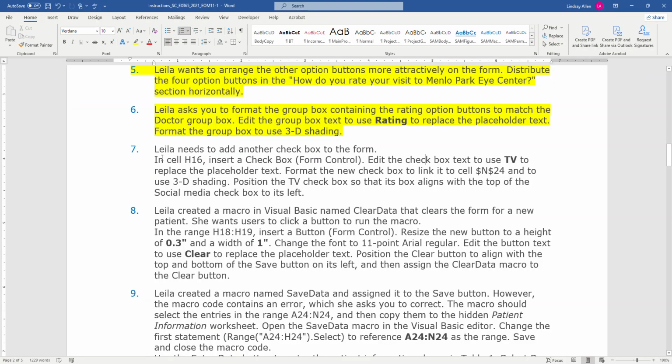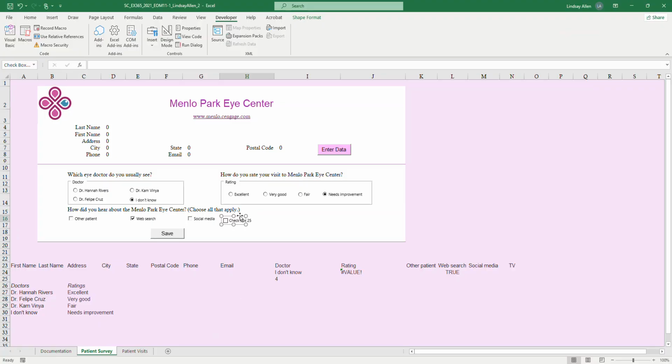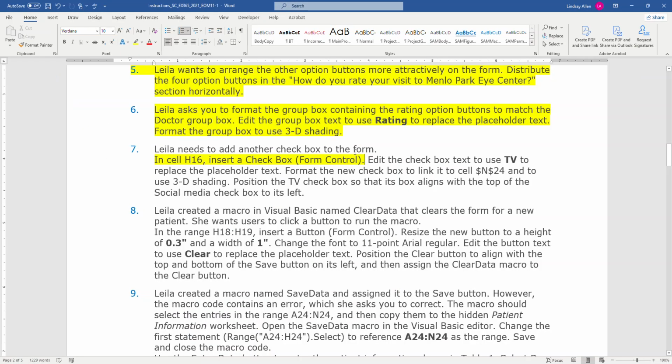So we've got that step done. We're going to edit the checkbox to use the text TV. So checkbox 25, we're going to delete that and we're going to call this TV. And then I'm going to click off of that just to make sure it looks good. Okay, and then that's done. Then we're going to format the new checkbox, link it to absolute cell reference of N24, and then turn on the 3D shading.